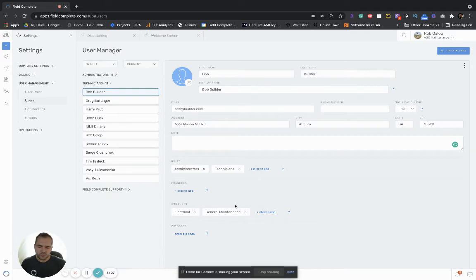And same thing goes with zip codes, right? If he works only in a certain area, geographical area, you might want to enter a set of zip codes, so this way your other dispatchers or office workers don't give him jobs that he can't go to.